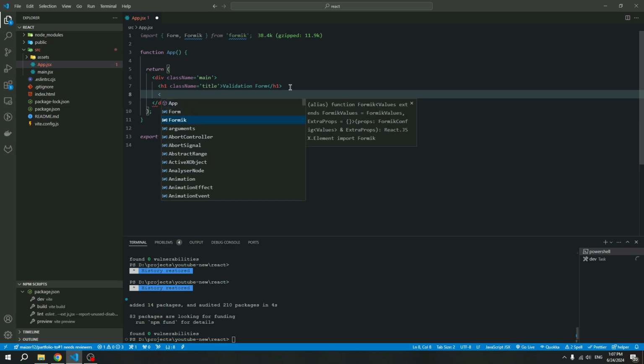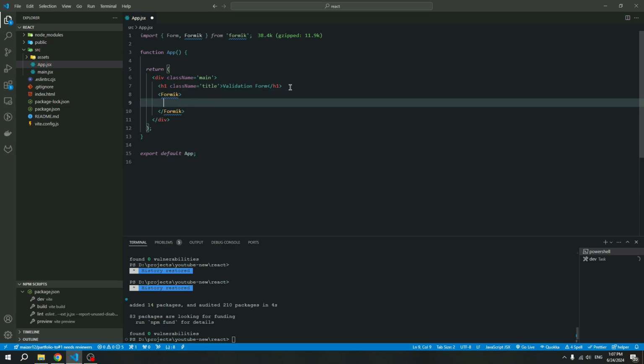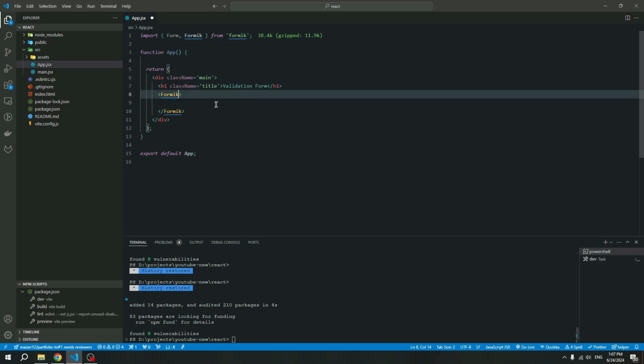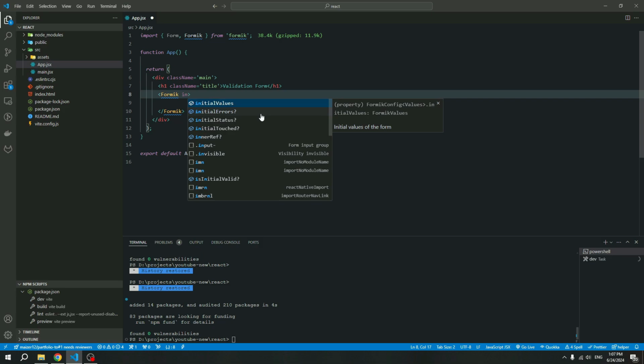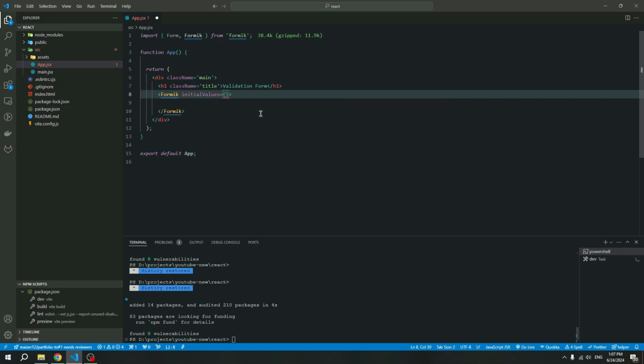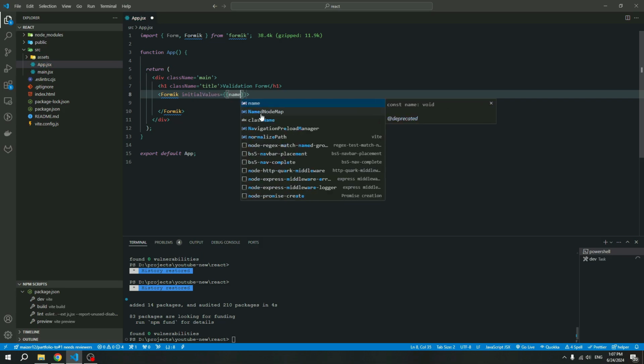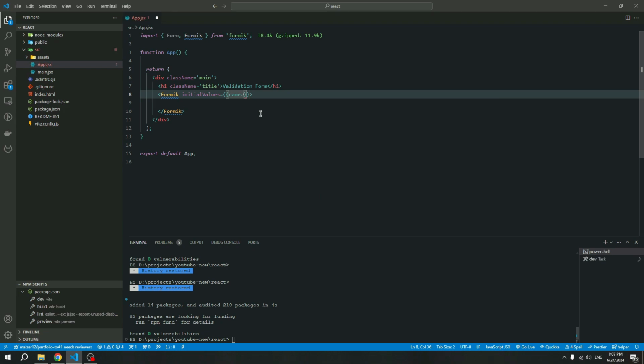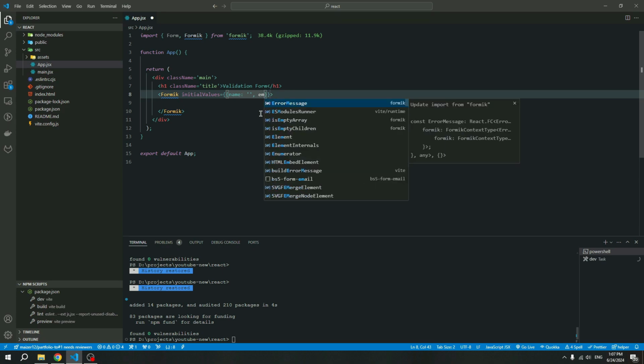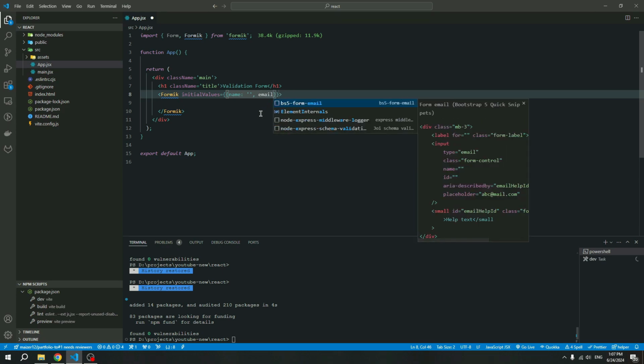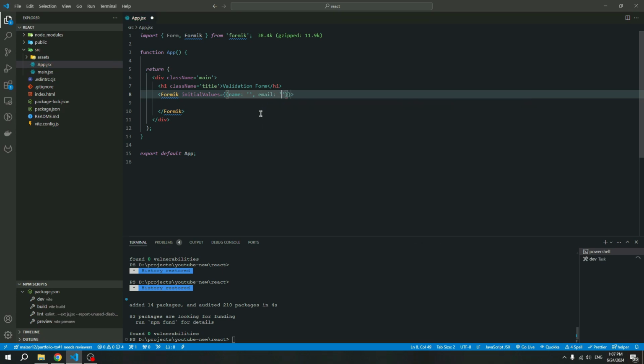Create our form using Formik. And also we need to initialize values. We'll be using name, default is an empty string, email, and password.